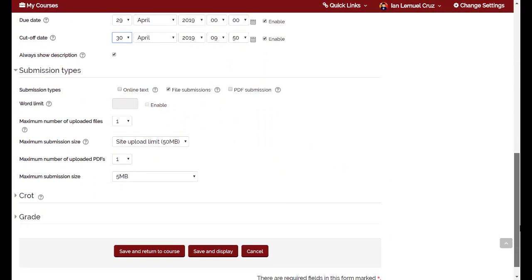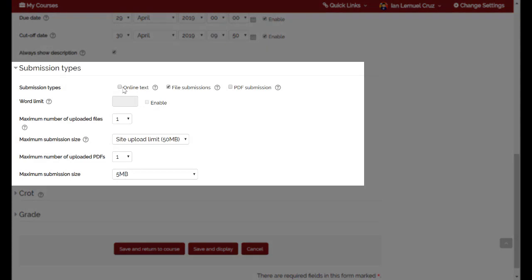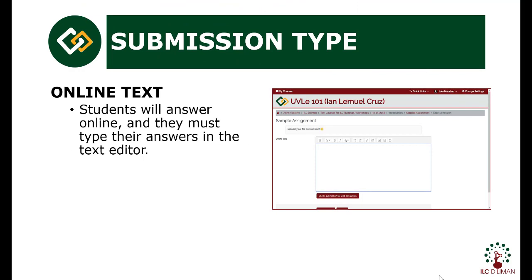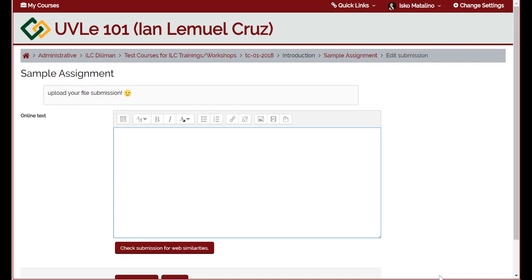Next, we will set the submission type. There are 3 submission types: online text, file submissions, PDF submissions. Online text. If online text is enabled, a text editor will appear for submission. Students will answer online and they must type their answers in the text editor. As teachers, we can set a word limit to their responses.